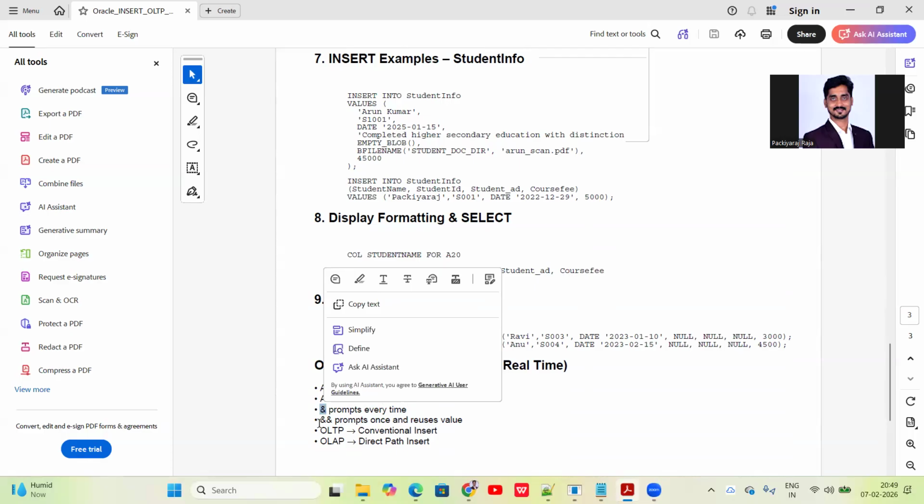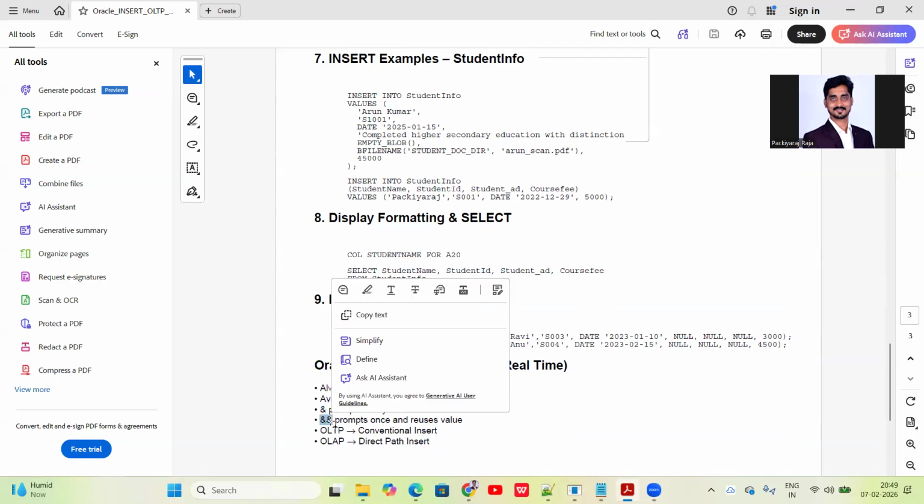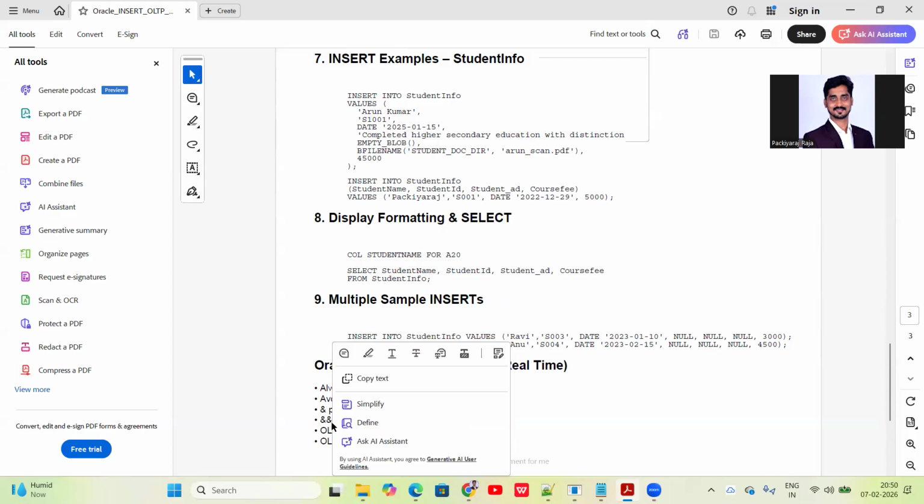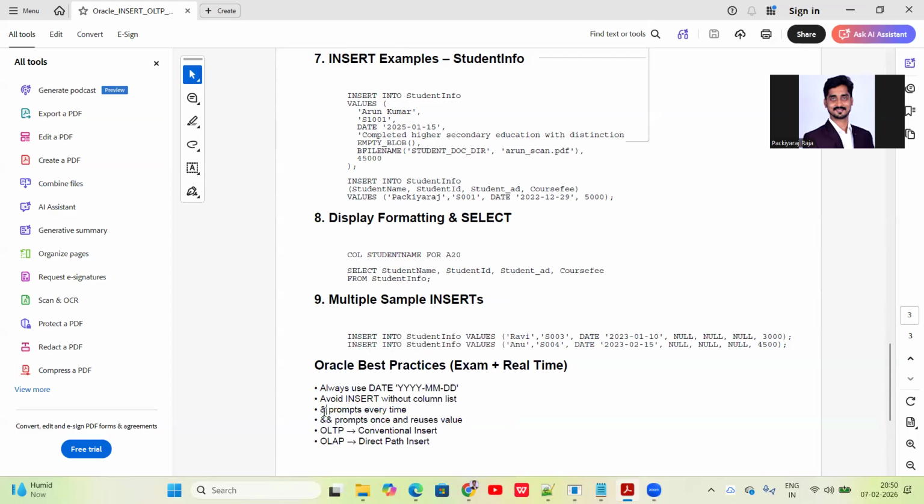Okay, there is a double ampersand substitution variable. What it will do is, if we give the value one time, it will use it in the entire session, no need to give it again and again. So those are the things we can use. These are the two substitution variables while doing the insert.